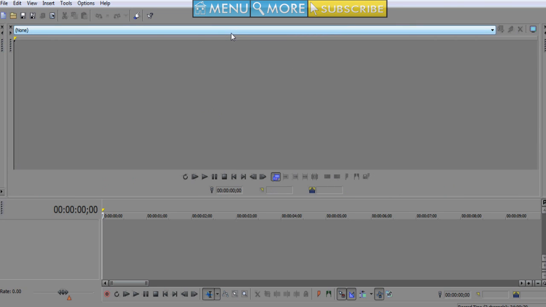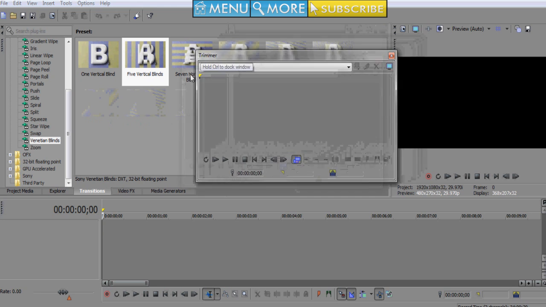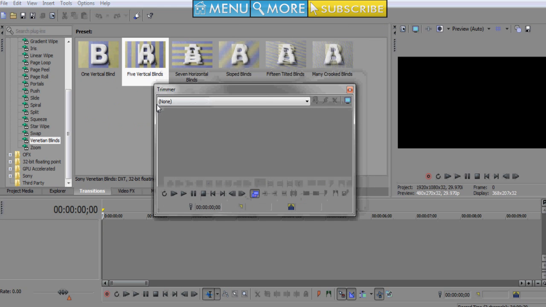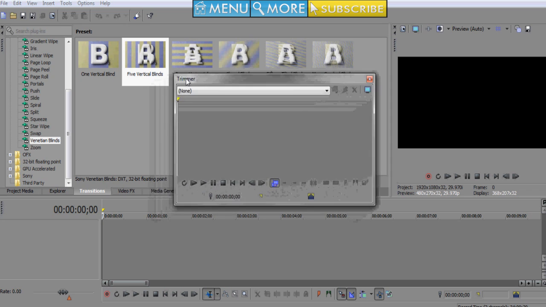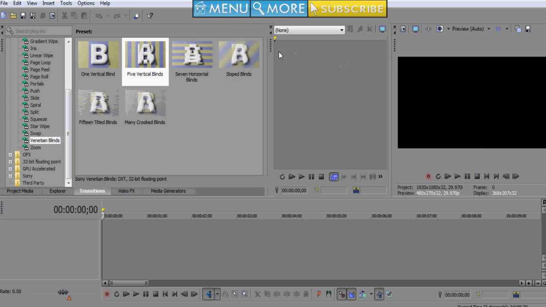This little arrow will extend it and collapse the other windows beside it. Click it again, undone. If you want to move the window, see this line of dots, click and drag. The window's going to pop out of Vegas, so you can use it, you can click it around, you can drag it to an external monitor if you're using one. Now to pop it back into Vegas, simply hold Control on your keyboard and drag the trimmer, and it'll click right back into Vegas. There we go. And that's simple.